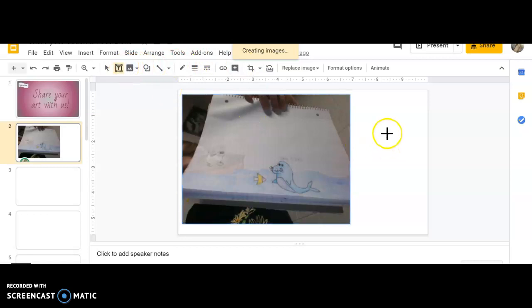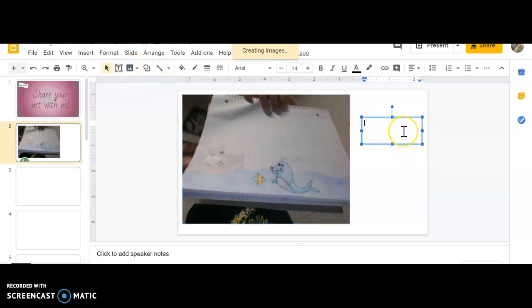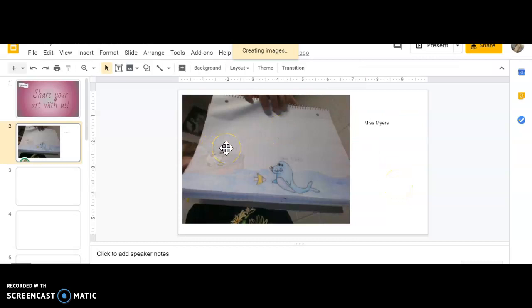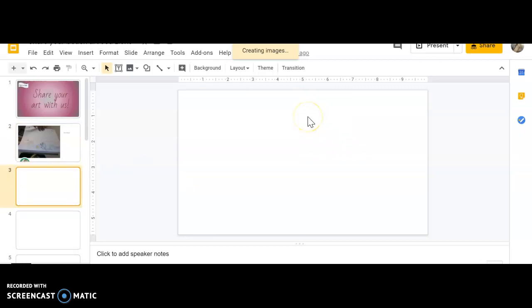Hit the text box. And then go ahead and write your name. You can also include your face in the picture. I didn't because I don't want my face to be in the picture, so you can include your face. That is perfectly fine. When you are done, you can exit out of it.